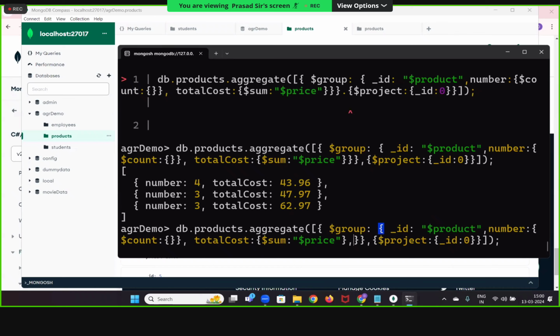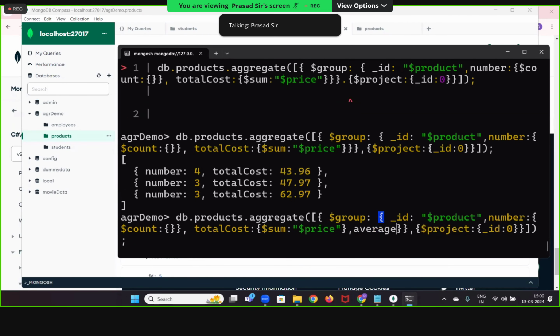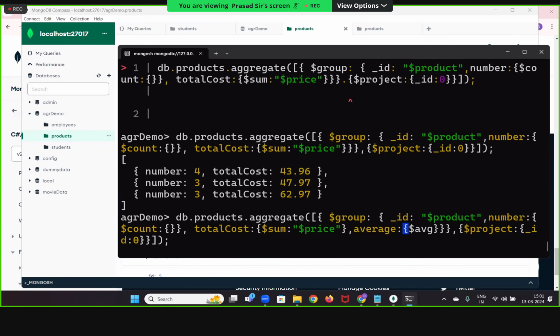Comma, dollar average. Okay. Now, the field is named average. Braces, dollar AVG, dollar average. Now in this average, here I am giving average based on what? Average based on price. Very good. Dollar price.